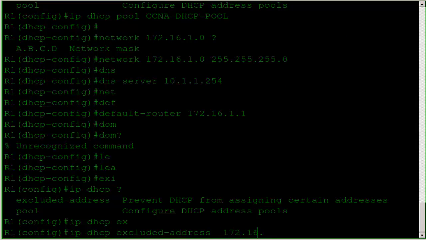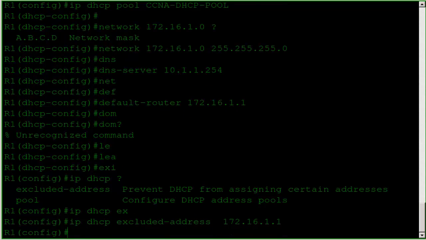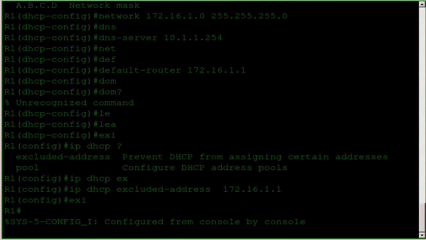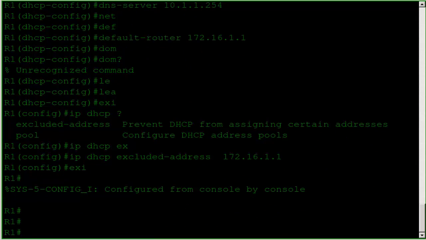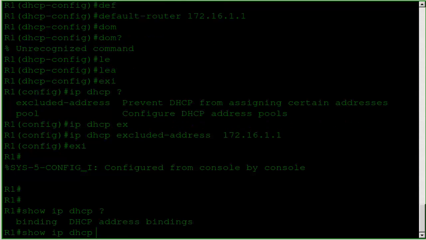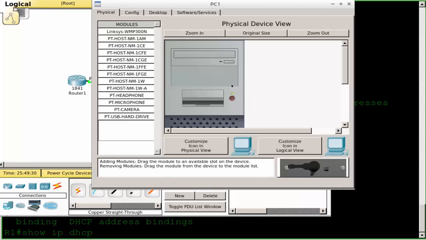Come out of DHCP config and then IP DHCP excluded-address. We normally exclude the interface address that we have for our router or DHCP server and any other static IP addresses. Show IP DHCP binding. We won't have any yet because we haven't configured our host. Got a host on the end of the network here.